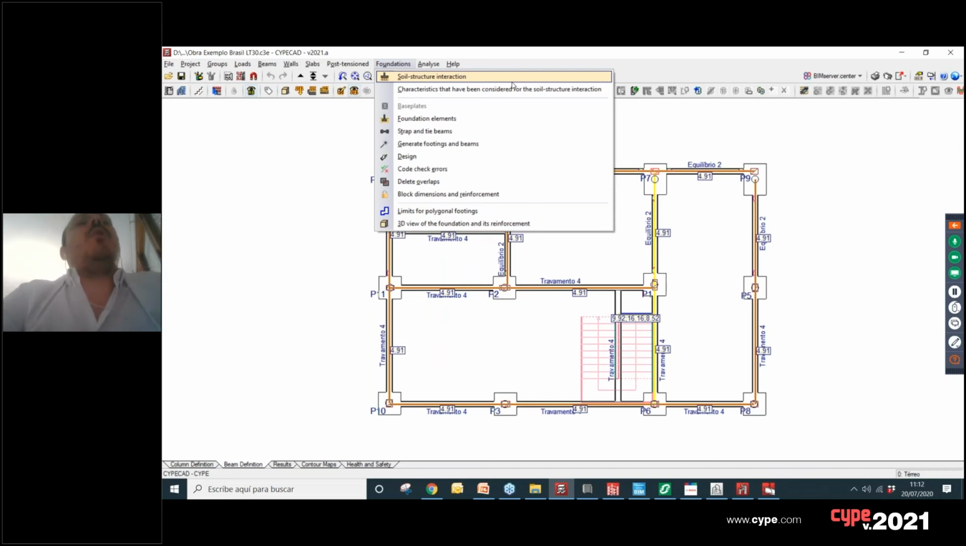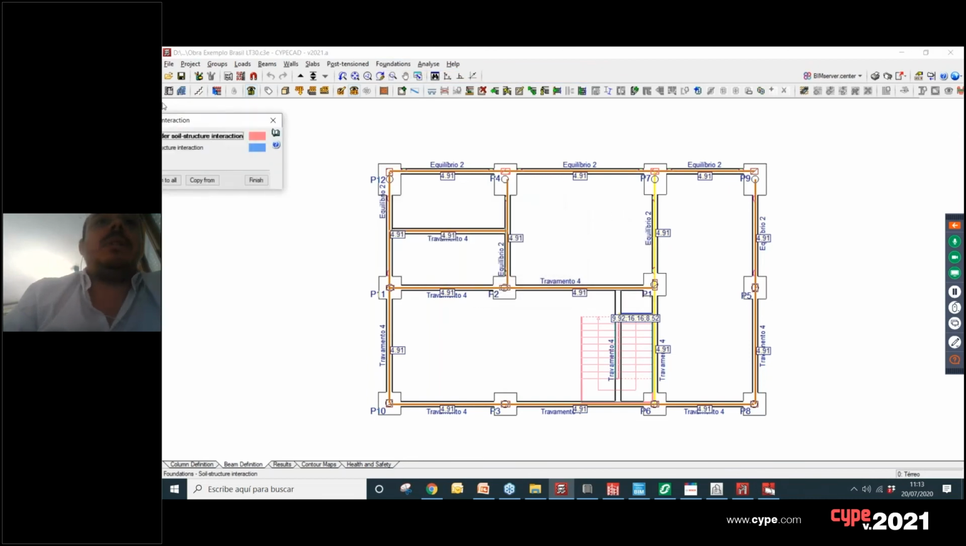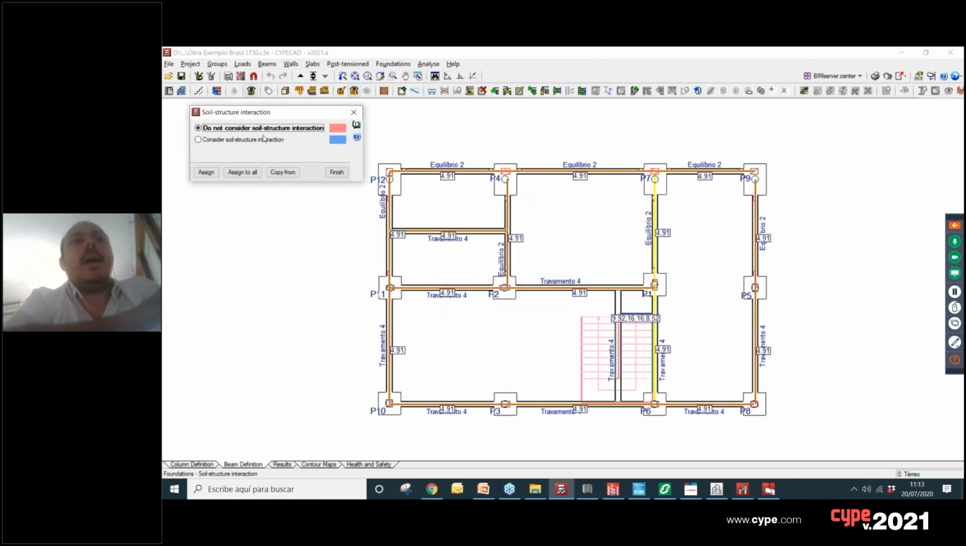So that's very important if we are talking about bigger buildings than this example. It's going to be very important. We have a lot of changes in our results. The distribution of the tensions in our structural elements and also our foundation elements will be very different when we consider or not this kind of interaction, okay. So to consider that, we just have to use this menu.